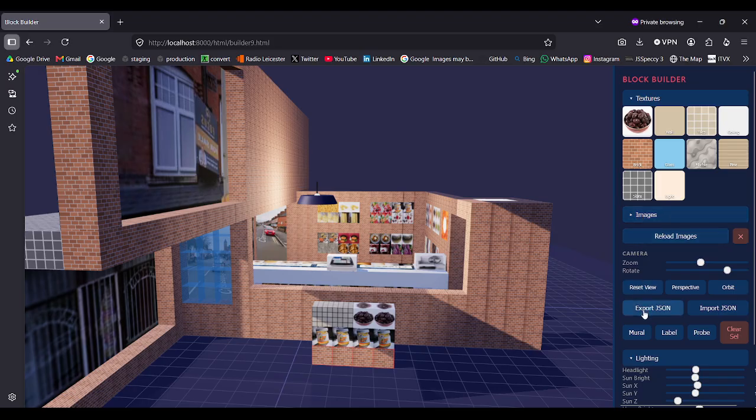Or I can do mural and then I select the range that I want to apply it to. So then I have black olives there, like as if it's a poster or something. And then right click should get rid of it.